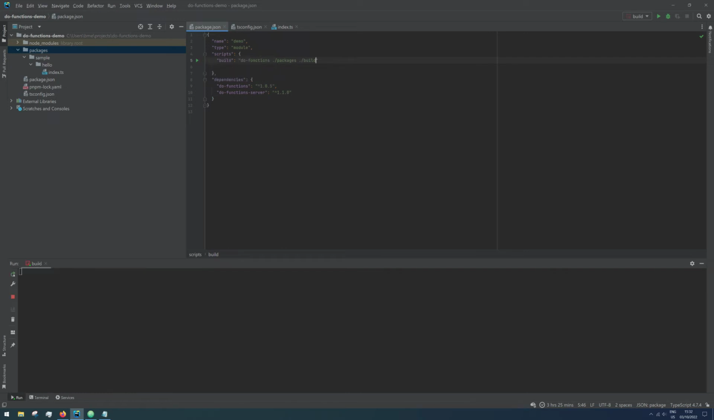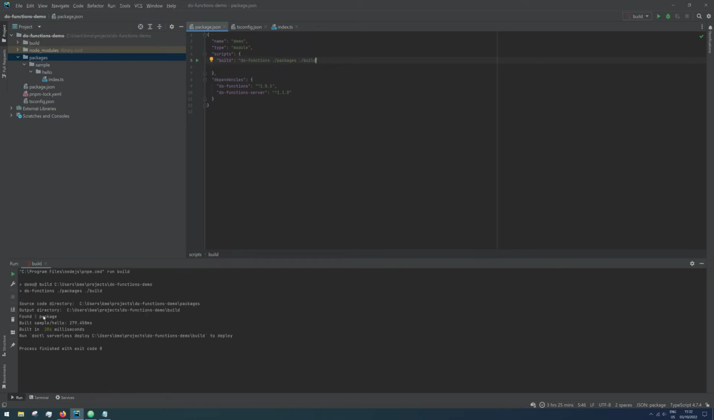So let's try run that. And you can see it's found our function sample hello, and it's built it. And you can see up here it's created a build directory with our build output.